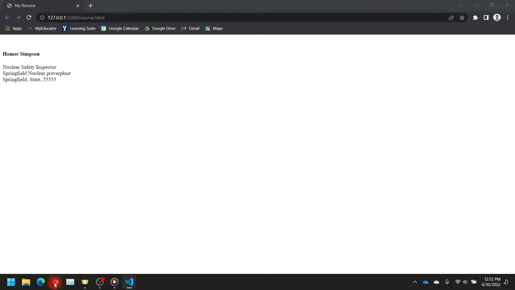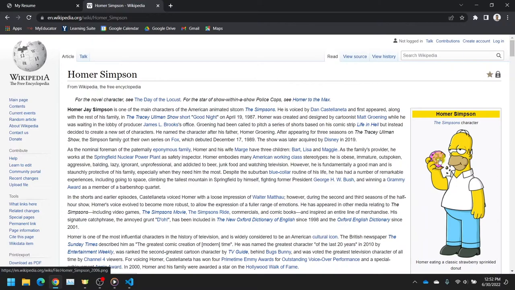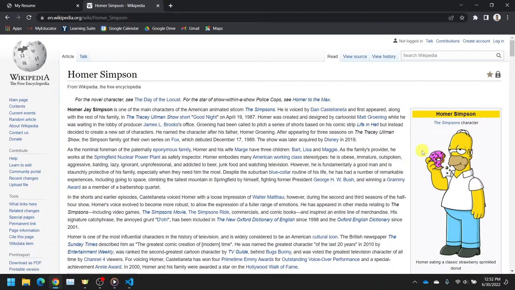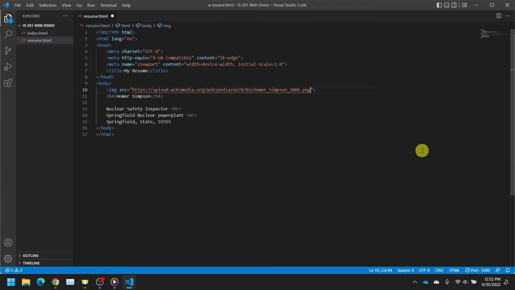Let's look up some pictures of Homer Simpson, and then we want to click on the image that we want to use. When we get to this level, you want to right-click on the image and select Copy Image Address. This is going to save the address for locating this image into memory. We are then going to paste it between the double quotes. Save and check your work.